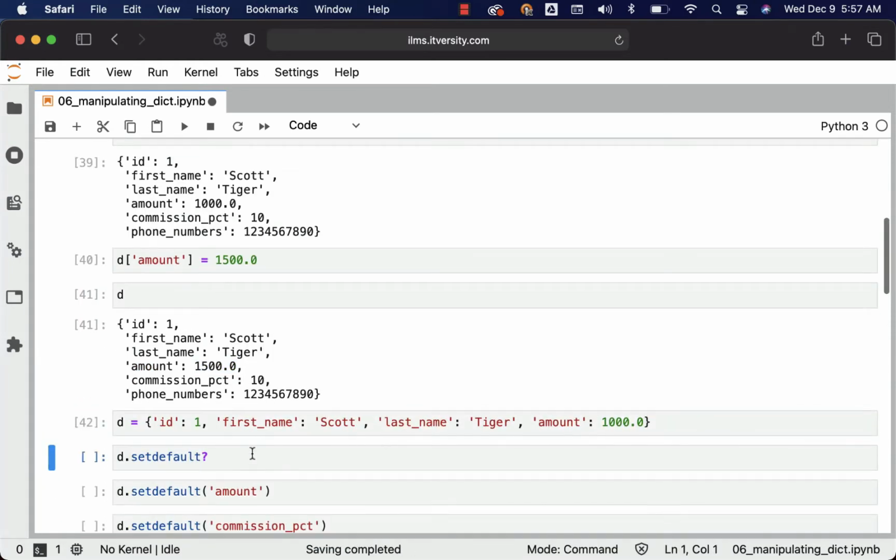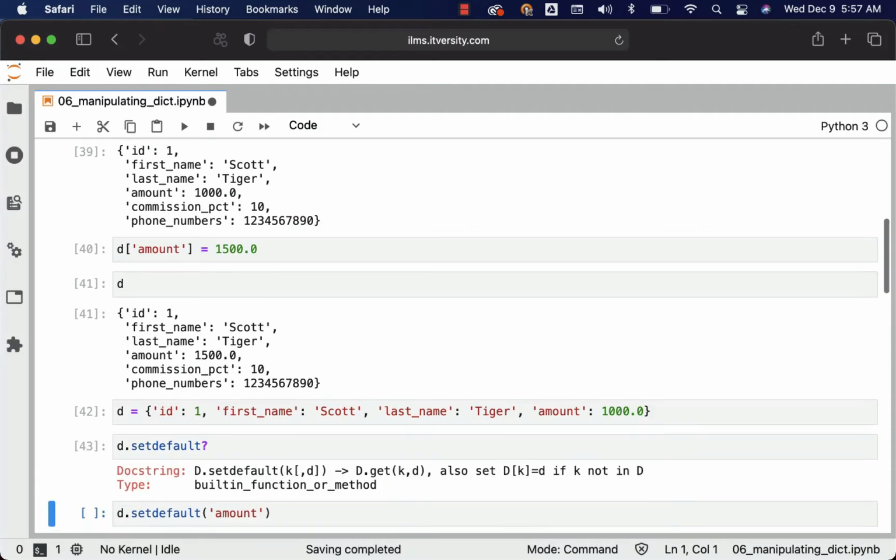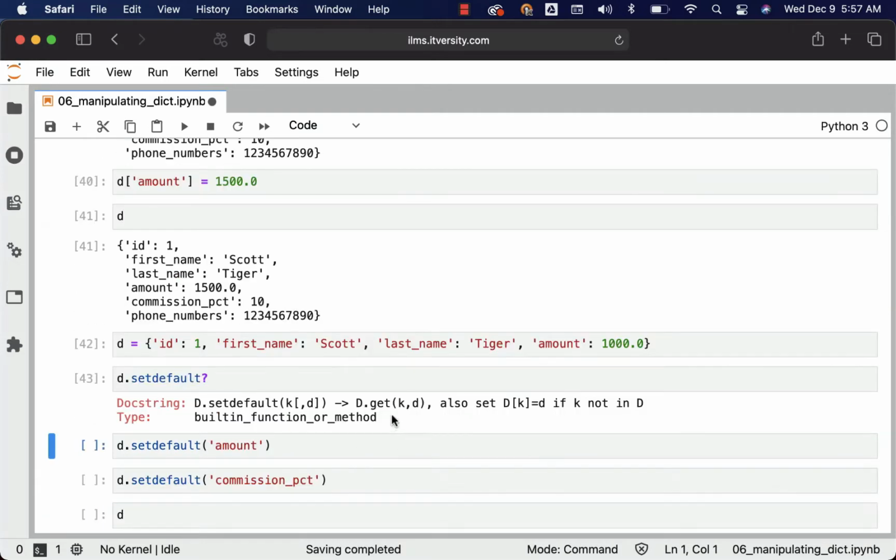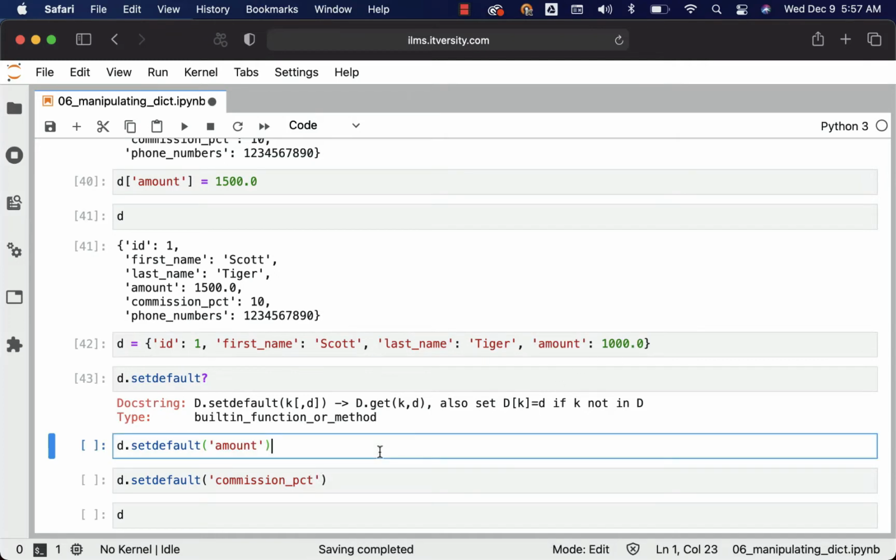Now let's explore setdefault. We can get the help on setdefault. You can see the help here. It is similar to d.get(k) or d.get(k, d), which we have seen earlier. However, if the element doesn't exist, it will just add that element. If it does exist, it will just return the value based on the key that is passed when we use setdefault. So in this case, we have the element amount in d with 1000 and hence it will return 1000.